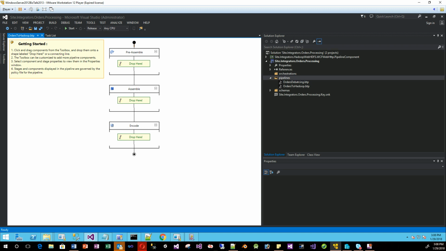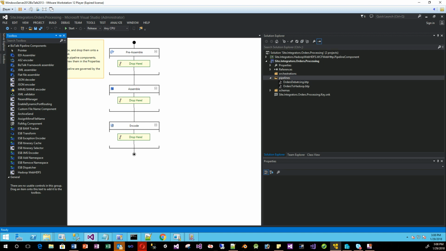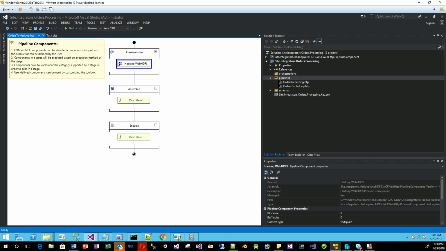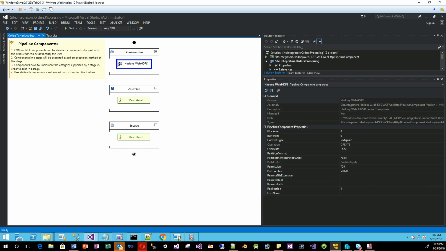Now on our pipeline item workspace, we'll go to our toolbox. We'll drag and drop the Site Integrators Hadoop WebHDFS pipeline component into our pre-assembly area here. Now, once we have that onto our pipeline item, we need to configure the properties for our pipeline component.